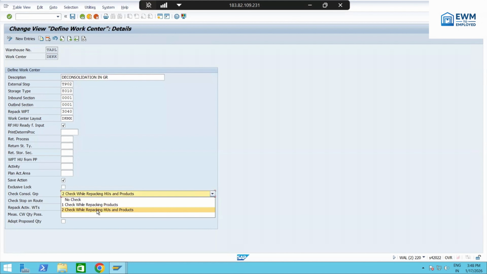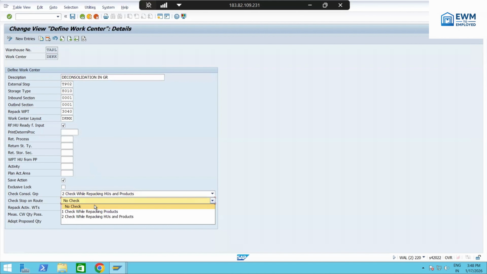Clear? Now, what all things can I do over here? I can check while I'm repacking the HU in the product. Like if you remember, I told you about one nested HU inside an HU. Either I can repack a HU inside an HU or I can repack products inside an HU. Both I can do in my DEKK work center. Do I need to check the route? Route means from here where it is moving, like from 8010 where it is moving. Do I need to check? No, I don't want to check the route where it is moving.